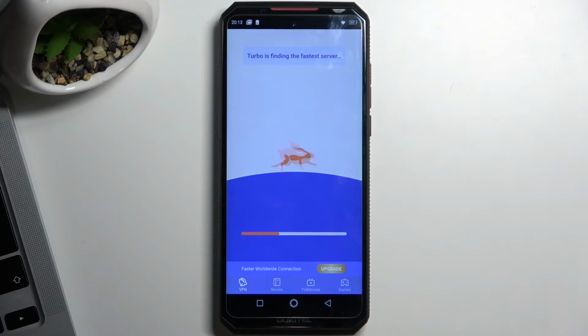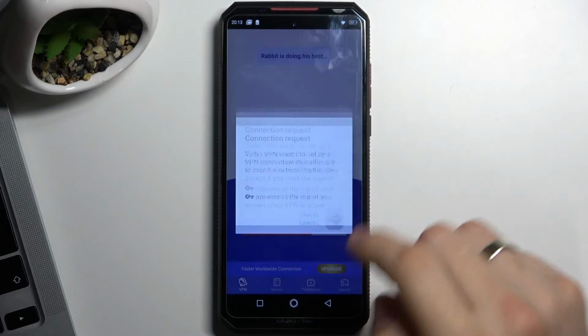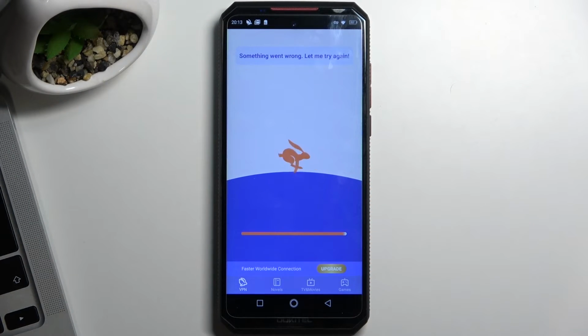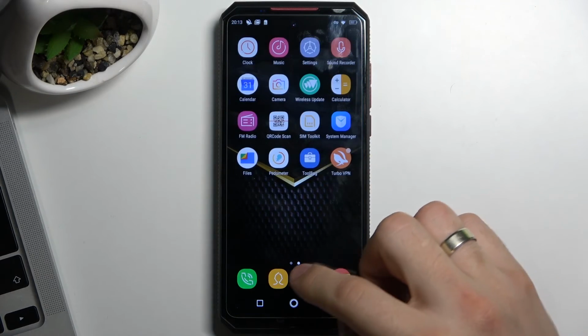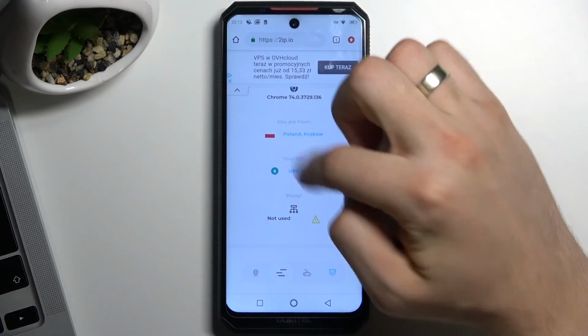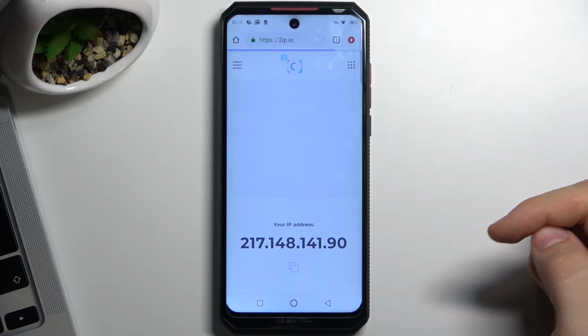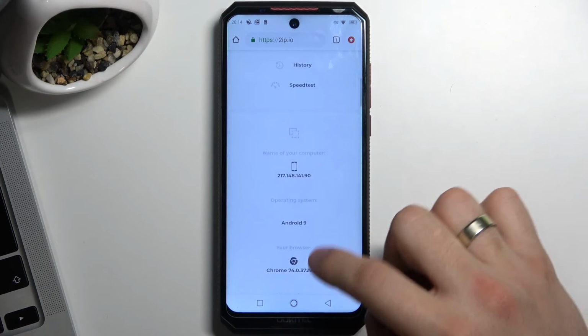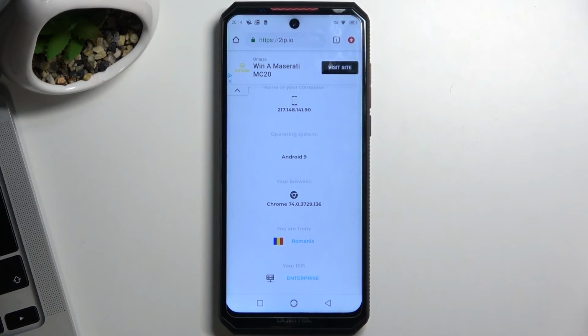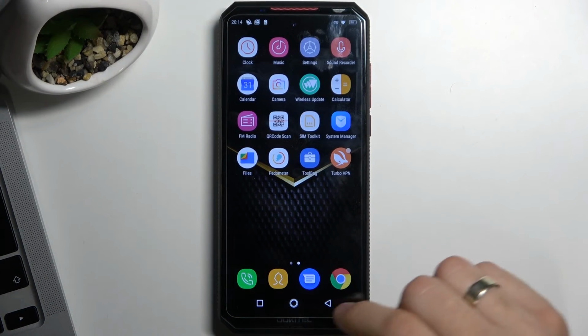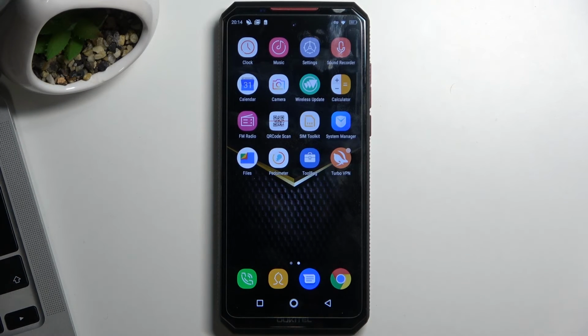So connect to the server, wait a while, click OK, and cool. Now just reload the 2ip.io website, and as you can see we are in Romania now. So it works.